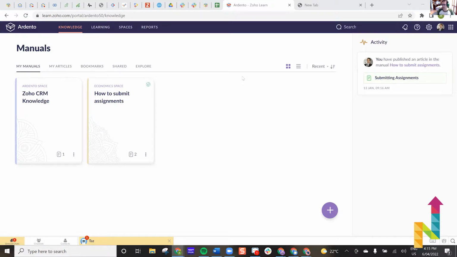So to access Zoho Learn, you'll need a subscription to either Zoho Learn as part of your package or with Zoho One. And then you'll log in by going to learn.zoho.com. When you go to that homepage, this is the landing page that you're going to find yourself on.